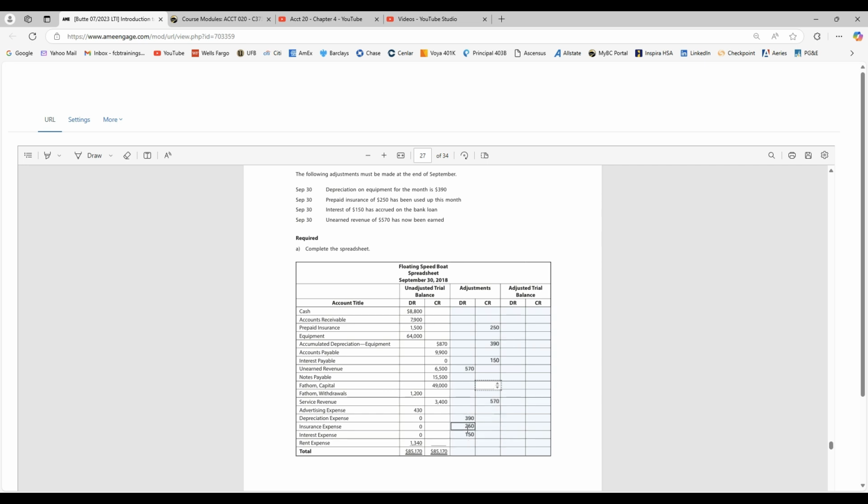So $570, $390, $250, and $150. If you add all those up, you get $1,360 total, and then $250, $390, $150. Same thing there. We get the same $1,360, and then we just need to go through and carry over all of our non-adjusted accounts. And then prepaid insurance, it's a debit, we're reducing it with the credit, and so we end up with $1,250. No adjustments to the equipment account directly, but then the accumulated depreciation account has increased by $1,260. It's a credit, we're crediting that to increase it.